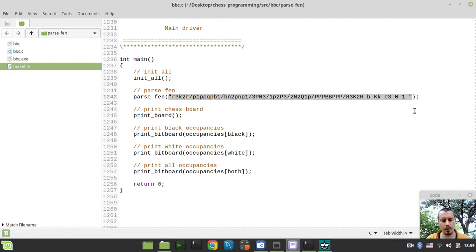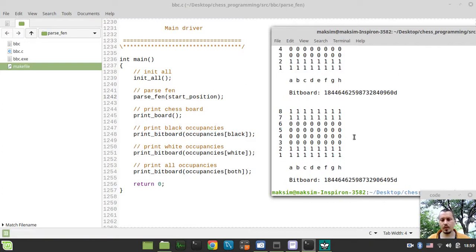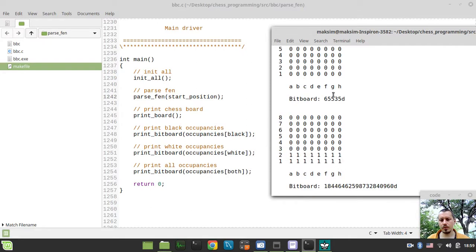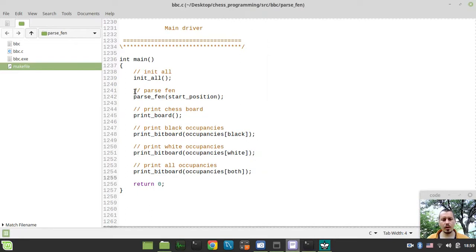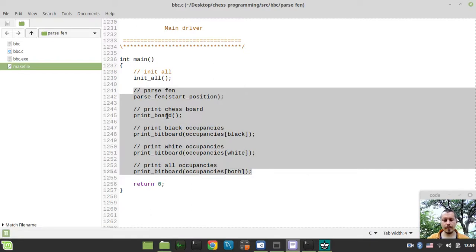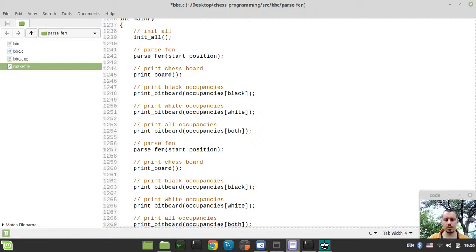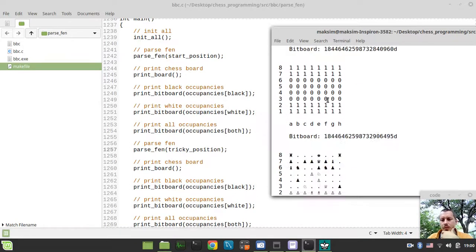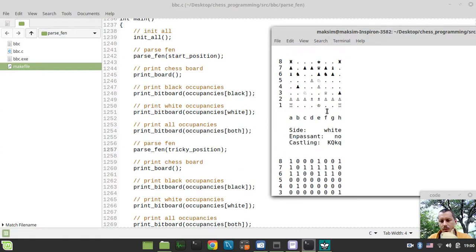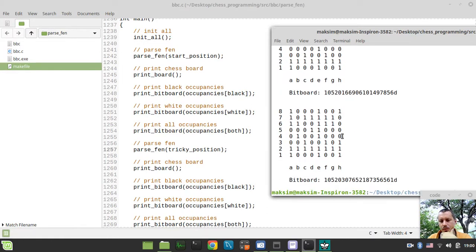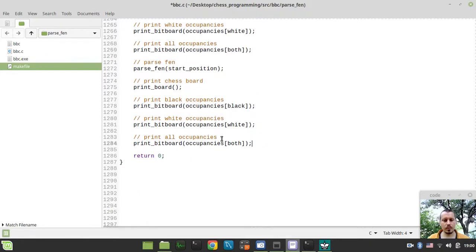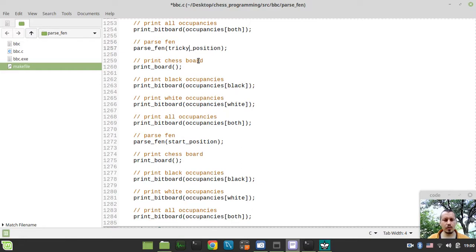So let's start with a start position. Okay, and here we got our white, no en passant, all castling rights, white occupancies, black occupancies, both occupancies. Okay, and now let's go for the same but for the tricky position, and let's go. So we started here, initializing everything, then we have this position, okay, and black, white pieces, and both. Yeah, it seems to be right. And let's also do the same for the CMK position. Hold on a sec. Here, nope, here.